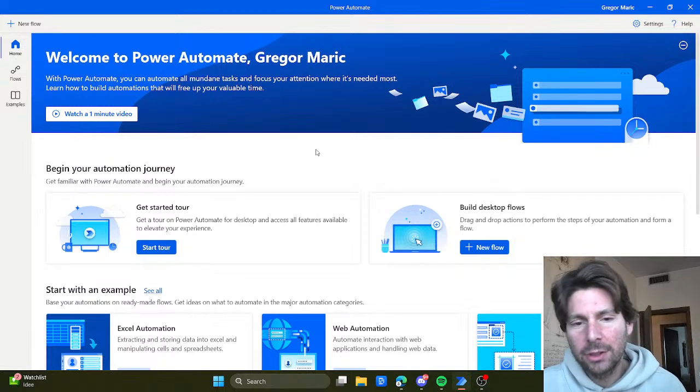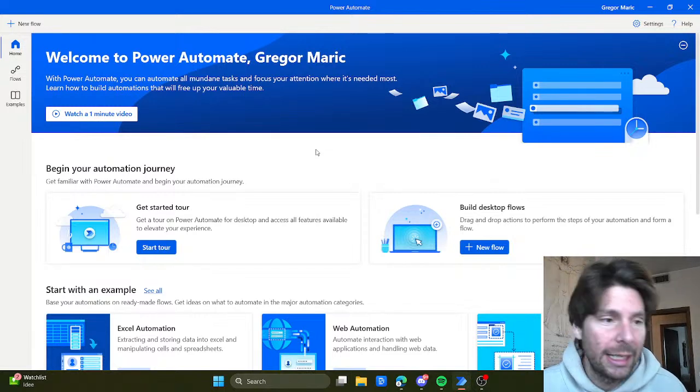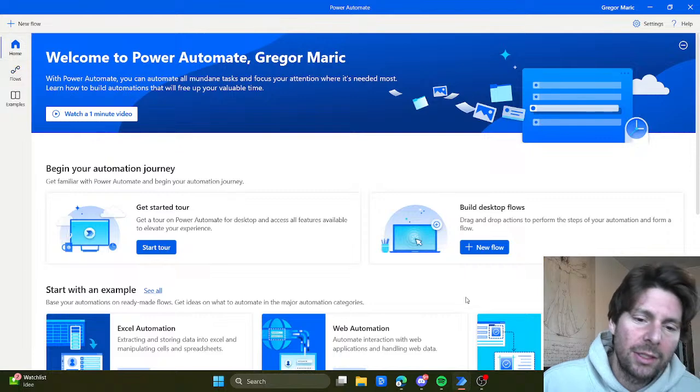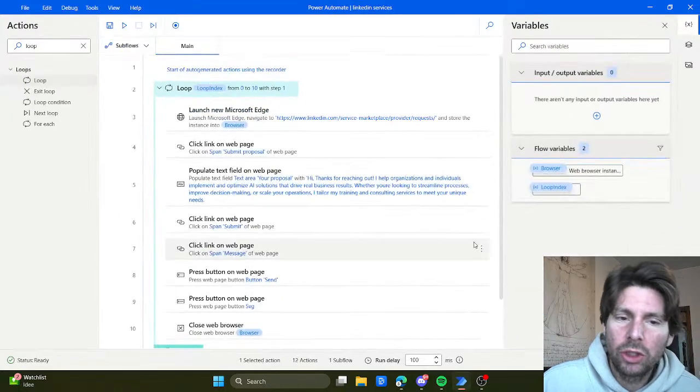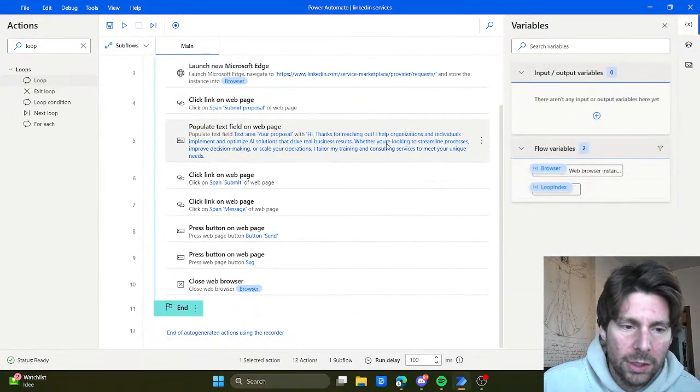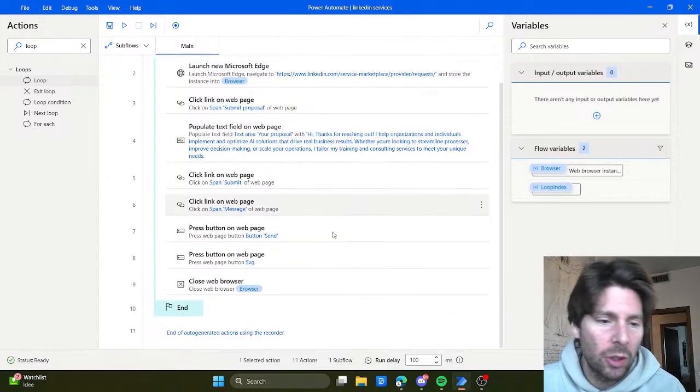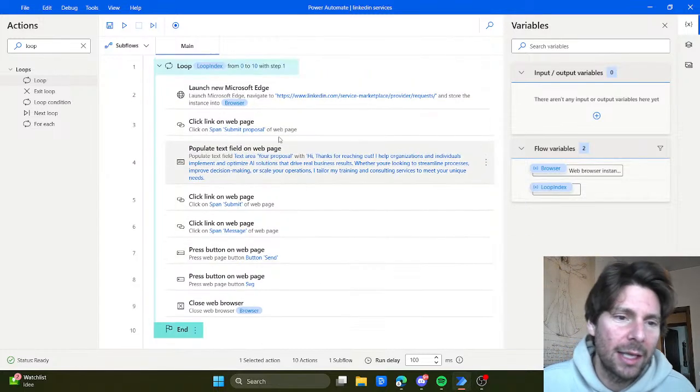An AI agent on Microsoft, on LinkedIn. So I have already created a flow that I want to test, and I want to show you how it basically works. It's just a couple of actions, but it's going to automate a simple task that I have.